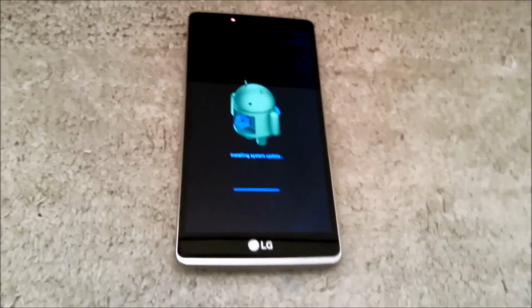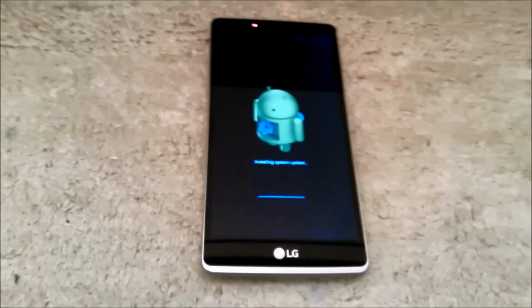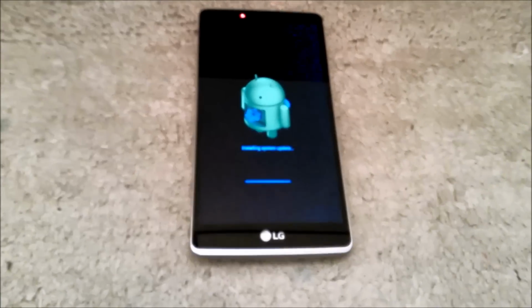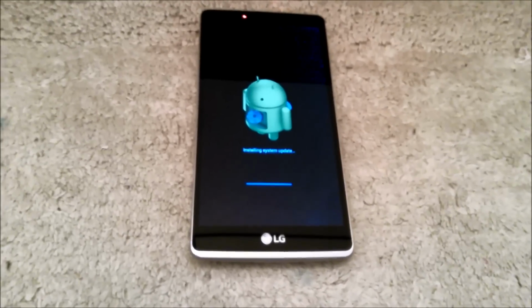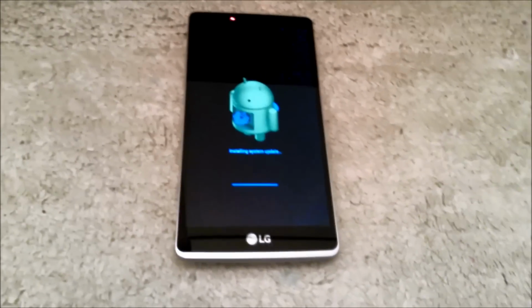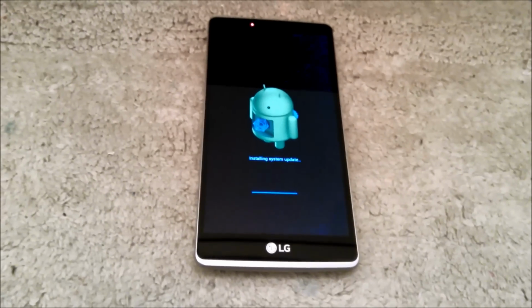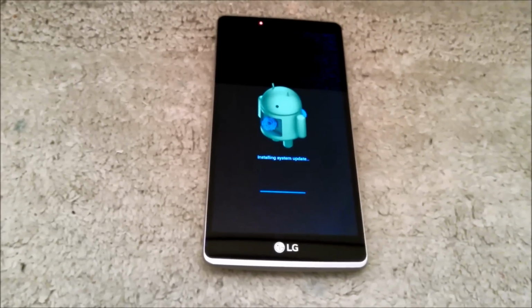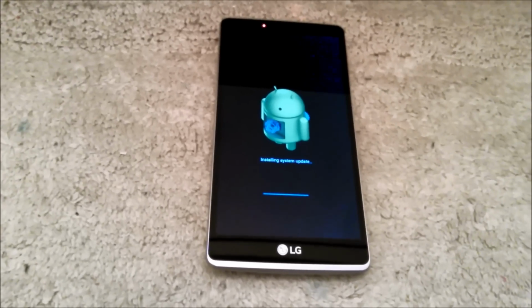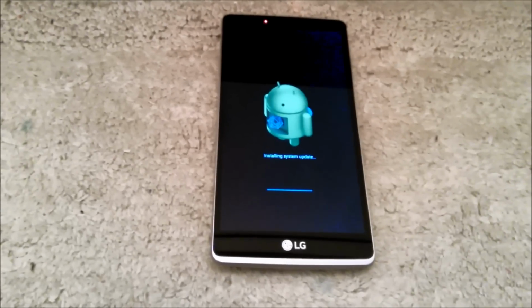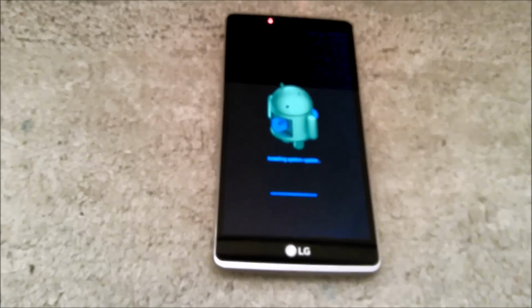So as I said earlier, I'm on Android 4.5.1.1 on the LG G Stylo, and this is the update to Android M, or Android 6.0. Now, it has a lot of bug fixes, and there are a lot of new features that are exclusive to Android 6.0.